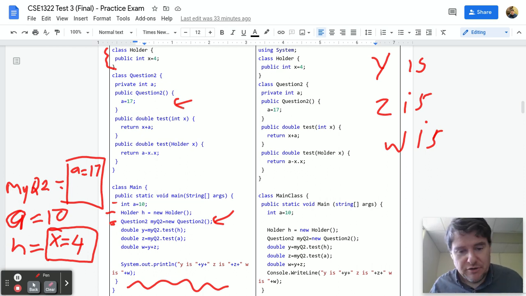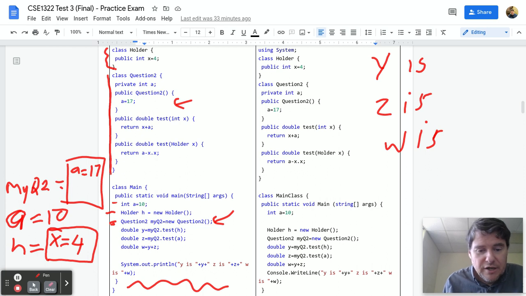So this is the meat of the question, right? We're going to call on my q2, which is this object, the class Question2, we are going to call test, and we're going to pass it h. Okay, now what is h? Well, this h down here we know is of type Holder, because that's what we declared it to be. So what we're looking for is a method called test that takes in a Holder, which is what we have right here. So even though there are two different methods that have the same name, the one that's getting called is the one that matches the parameter type. I'm passing a Holder, therefore it's going to call the one that takes in a Holder.